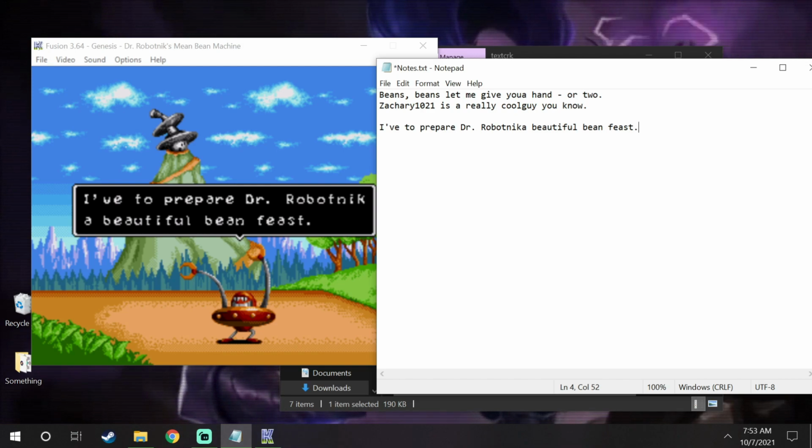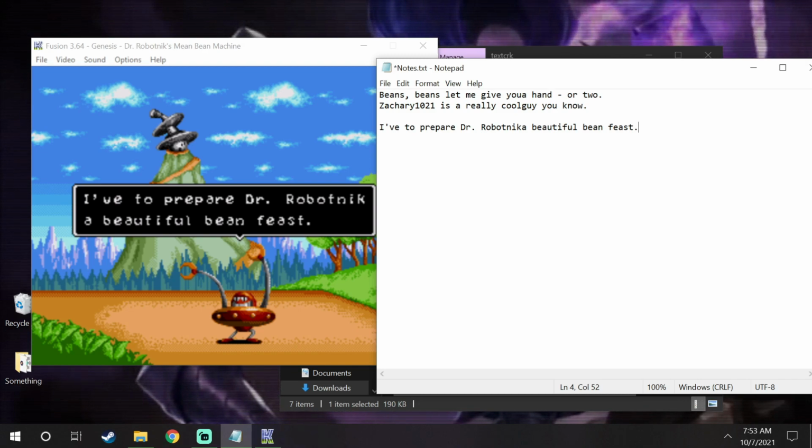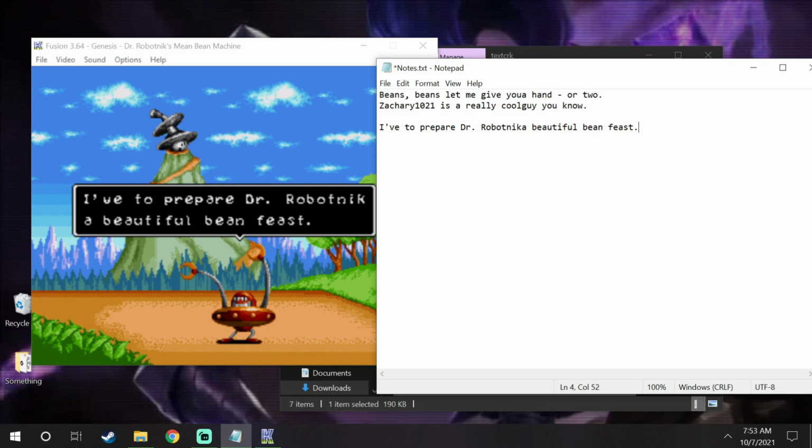Now, I could technically stop here, but there's one very important example of how it can be a little complicated to change text, and I'm going to get into that right now with Slaughter Sport.